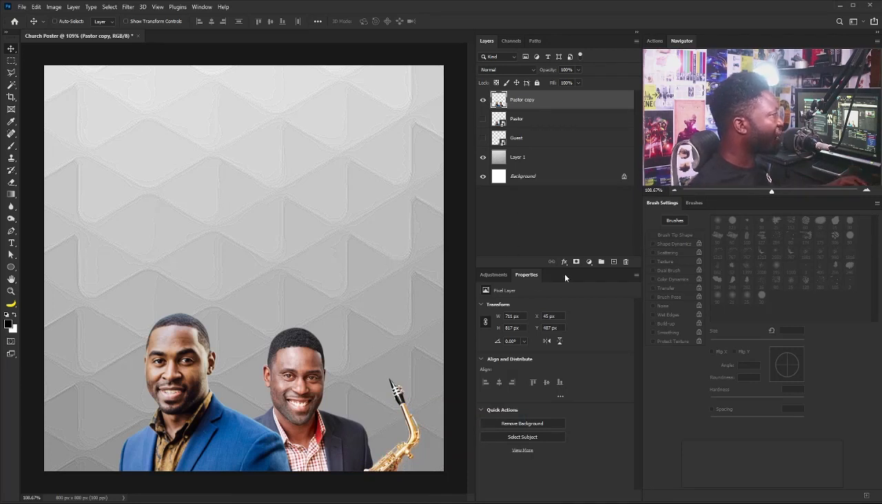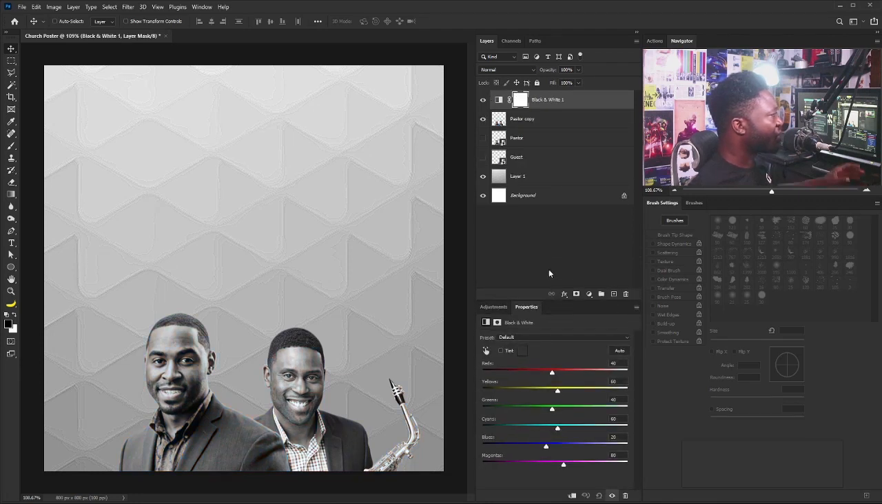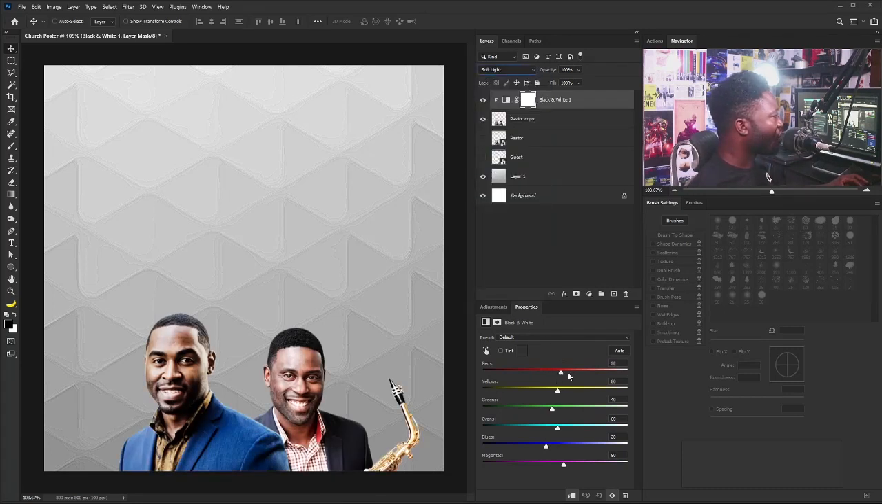So what I'm going to do now is I'll go to the Adjustment tab here, and I'll bring out the Black and White adjustments. I'm going to move this down a little bit so you guys can see my layer panel clearly. I'm going to click on this icon to apply it to just that layer, and I'll change my blend mode to Soft Light. All right, and I'm going to move this up like so, and I'm going to drag this down, sorry, and move this up just like so. Then I'm going to reduce the opacity, just a little.